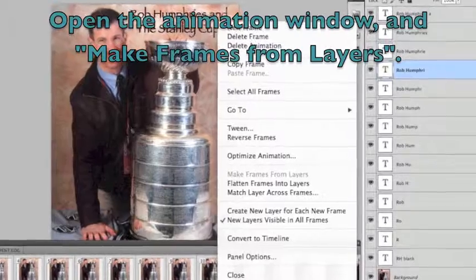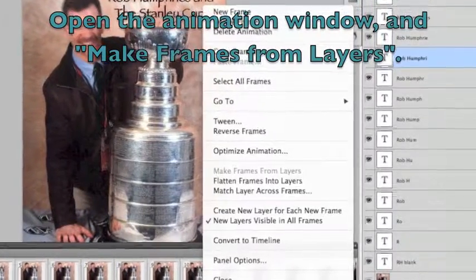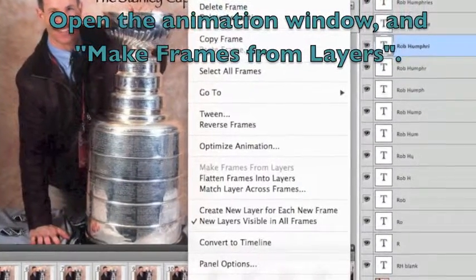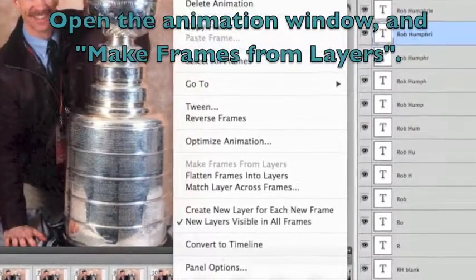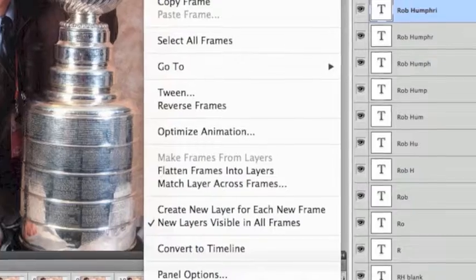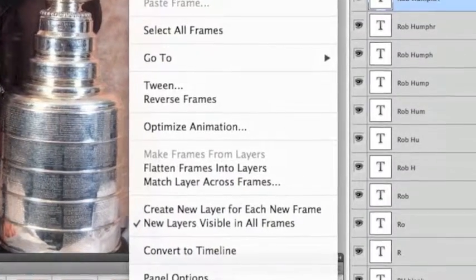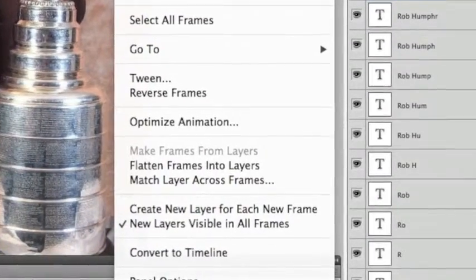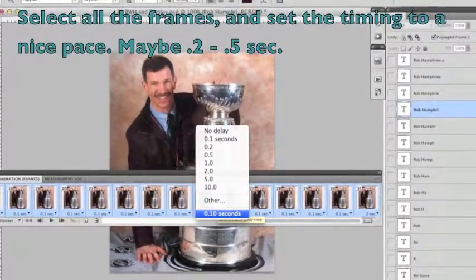Turn all of your layer eyes on in your layers window. Then go over to your animation window, and in the upper right-hand corner in the flyout menu, choose Make Frames from Layers. Next, you'll set the timing.